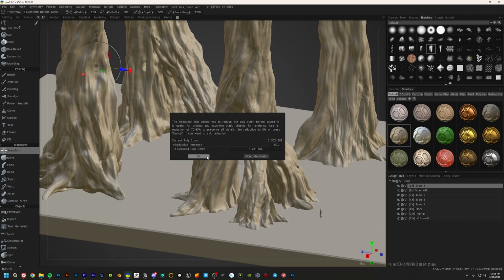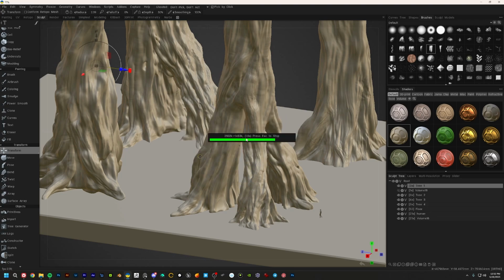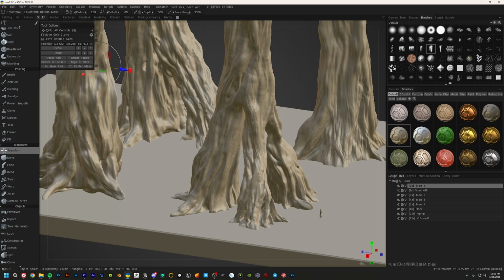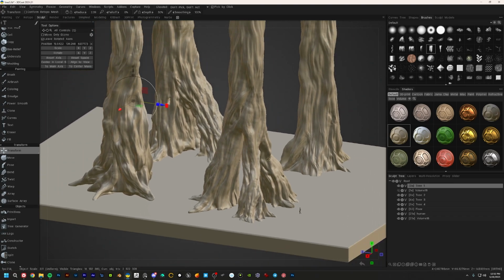But once I was ready to export these, I just decide on the poly count output, and then just hit OK, and it'll export it. So once I did that, I was good to go with my tree trunks, and then I'll bring you guys into Blender to show you what I did to push these guys even further.